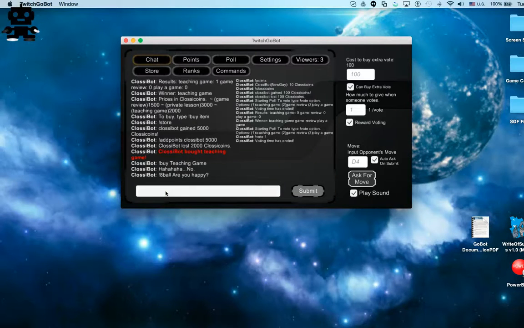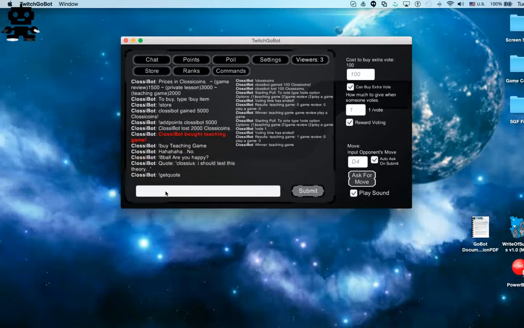This is another easy one. The quote is just get quote and quote Clossi. I should test this theory. Basically, it'll drag a quote from the quotes that have been saved, and you can save a quote. For example, add quote, and then whatever you want to say. So add quote, I don't know, I'll think about it. Let me put a space right here.